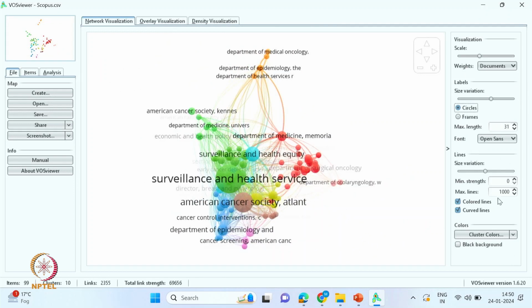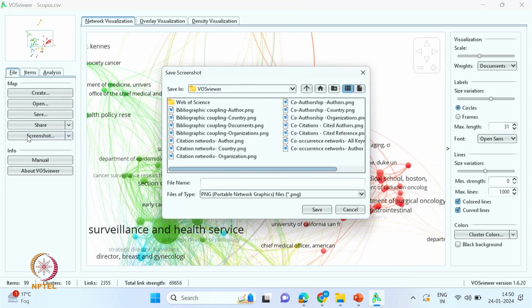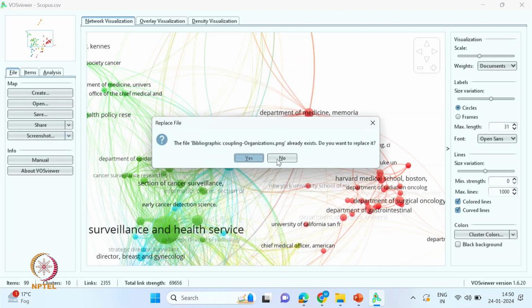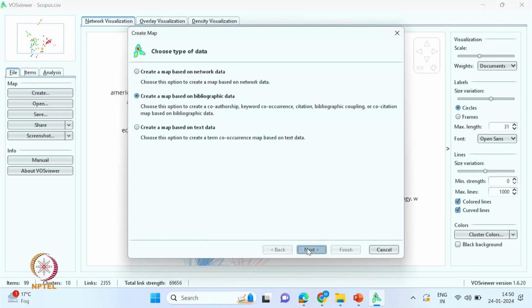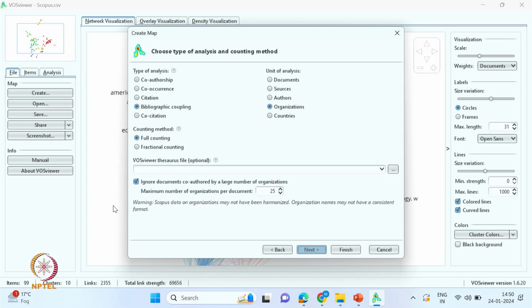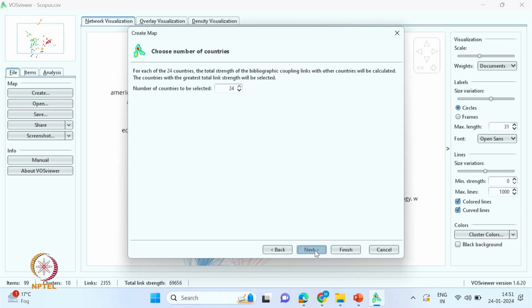These features are available for editing or making this graphic more presentable. Then again, we can click on the screenshot. I'm just saving here. You can also create the bibliographical coupling country-wise. I'm selecting the final one, country-wise bibliographical coupling. And we have increased the numbers here. And 24 countries have been selected for creating these networks.